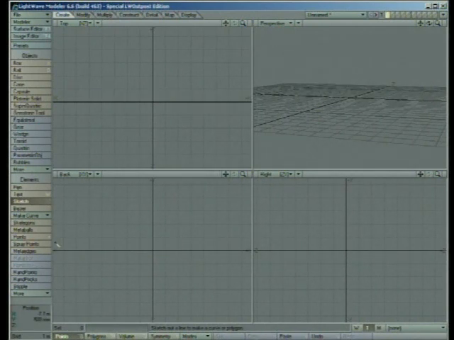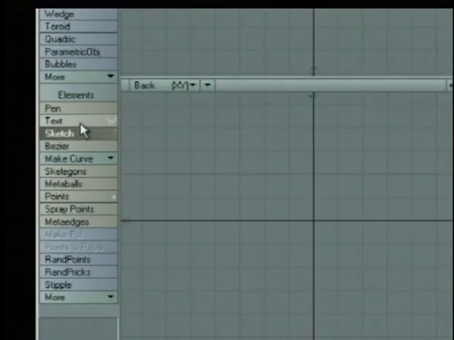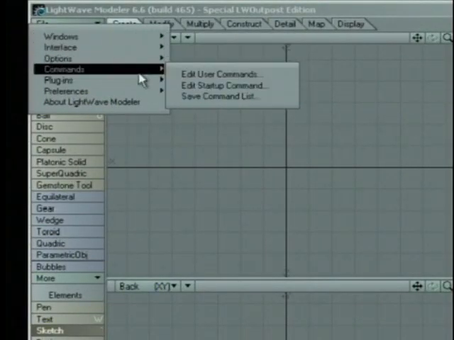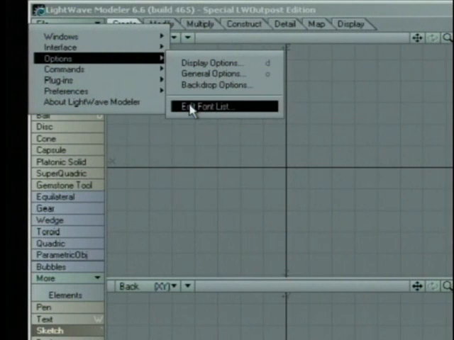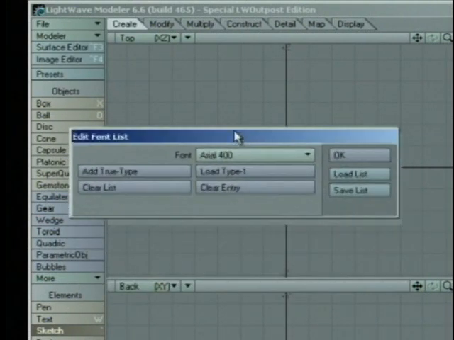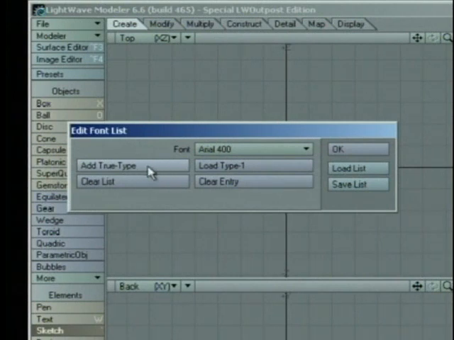Okay, now the next thing I want to cover is the text tool. But before we do that, I need to put some fonts into the system, into Modeler, to choose from when I use the text tool to type text into the interface. So I'm going to go up here to Edit Fonts, select that, and you can see I already have a few fonts loaded in here, but to load a font in, one of the easiest ways to do it is just say Add True Type Font.